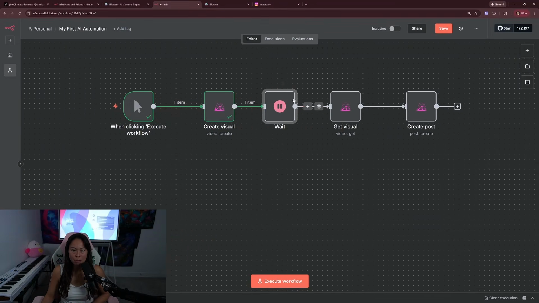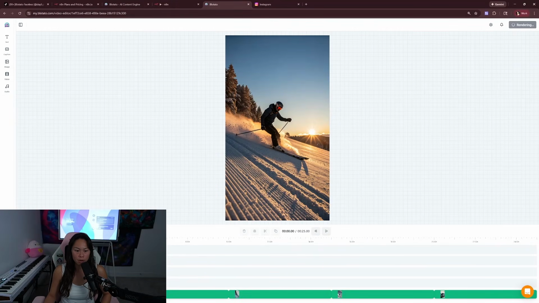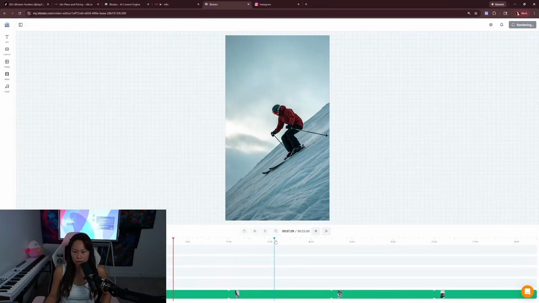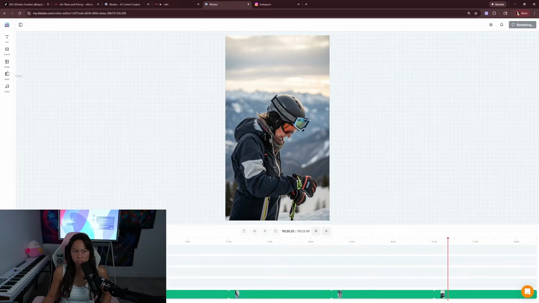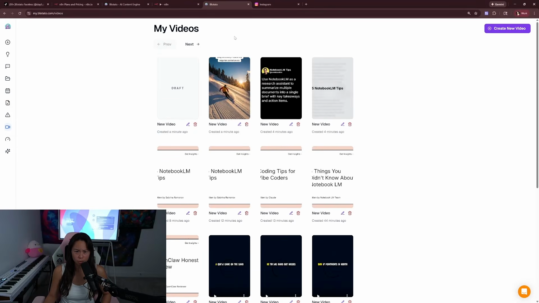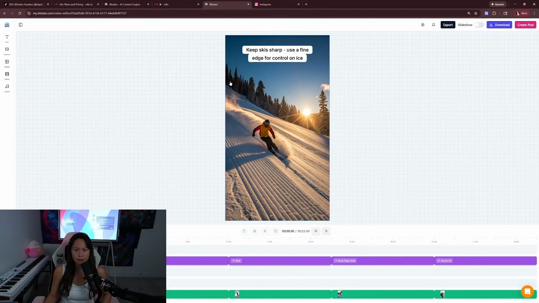So just keep that in mind that you will need to adjust the wait time depending on what you're creating. But yeah, one of them is done already. So this is the AI image slideshow, and you can see a bunch of skiing stuff here. Let's go back. And then this one has the text that I wanted as well. I remember the prompt I put was ski tips for icy conditions.